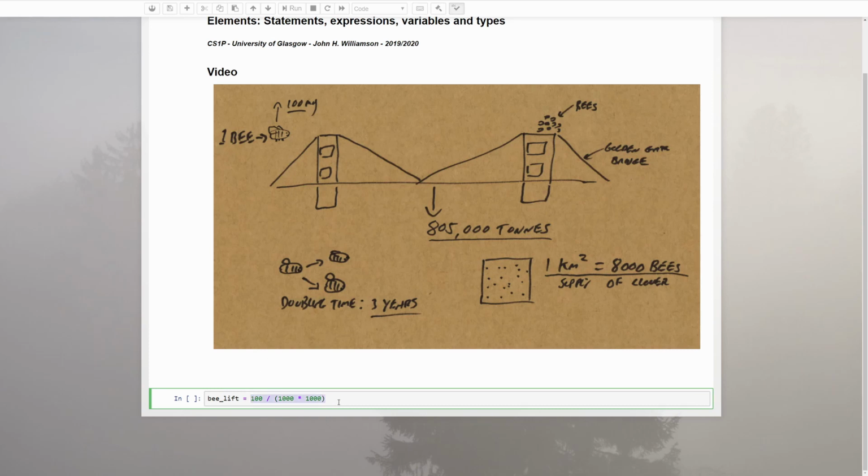This is an expression. It relates together values like 100 and 1,000, and it uses operators to represent operations on those values. In this case, we'll multiply 1,000 by 1,000, and the brackets, the parentheses, tell us this will be executed before any other operations, and we then divide 100 by that value.